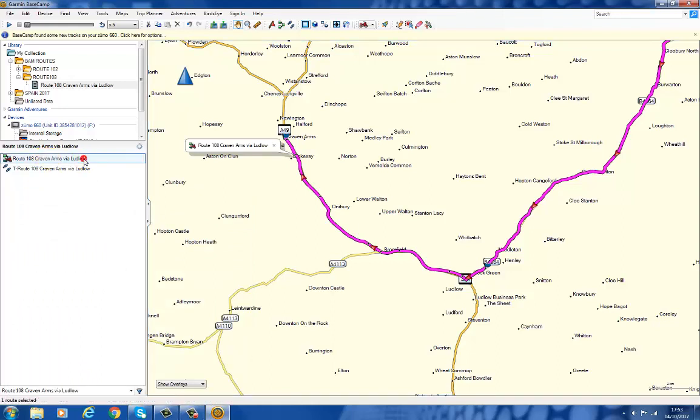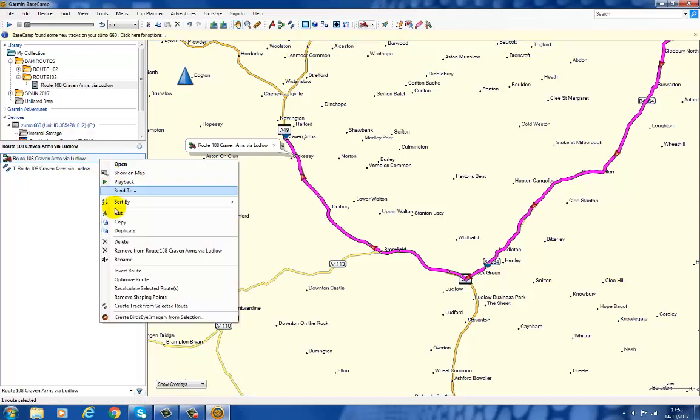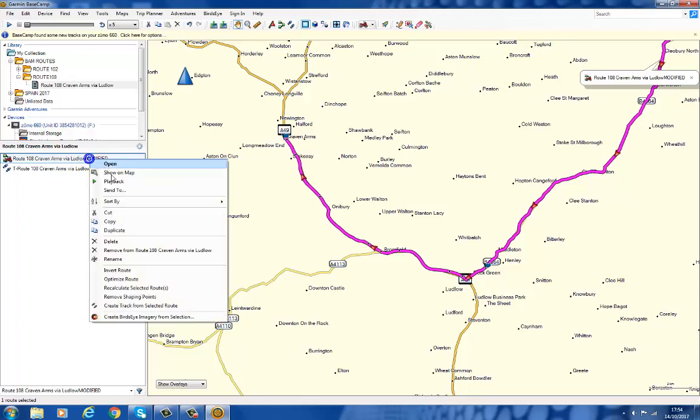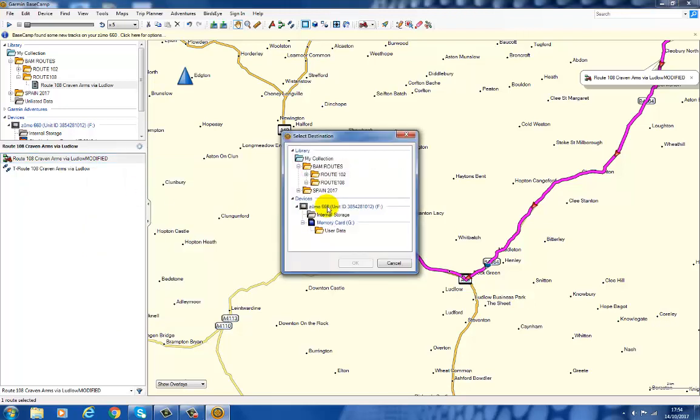I can then click onto my Route 108 in the box on the side. I'm going to right click, rename it. I'm just going to add modified on the end. Press enter. And I can now right click onto the route, send to, select my Zumo, say OK.